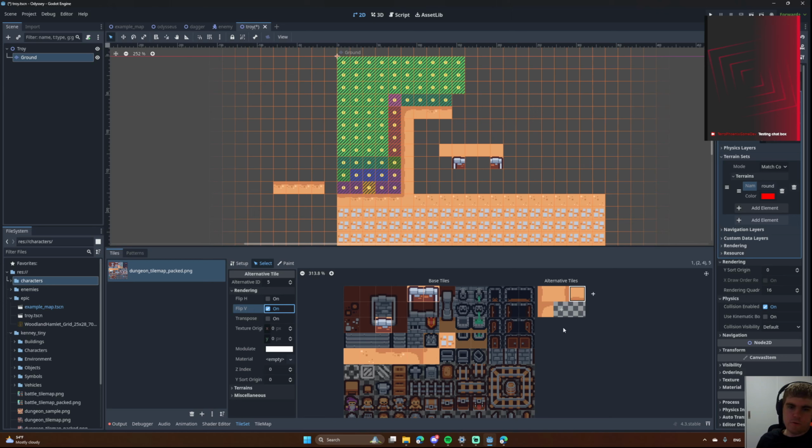One, two, three, four. And let's create 3 alternatives for this one. So that one is going to transpose. That one's going to transpose and flip H. That one's just going to flip V. 1, 2, 3, 4. So 4 of each of those. This one.